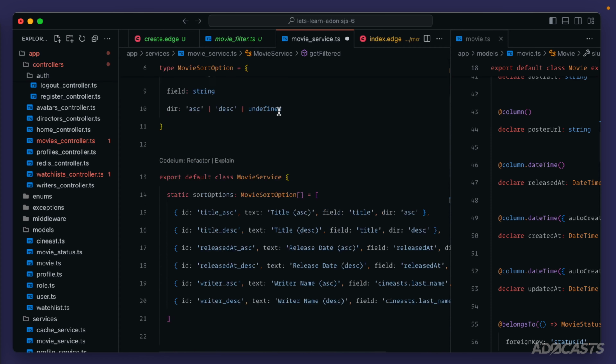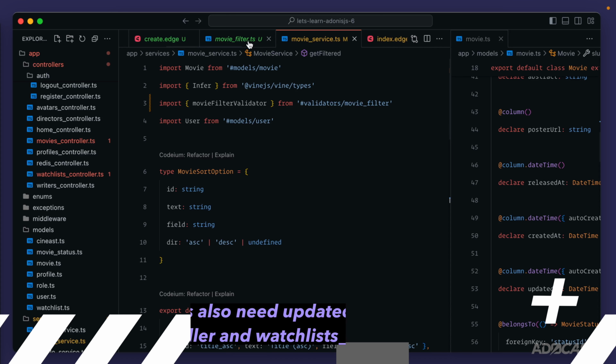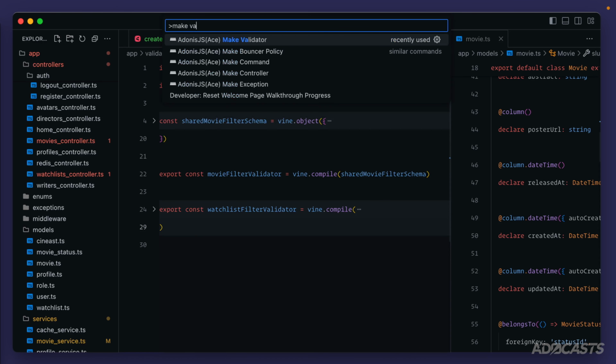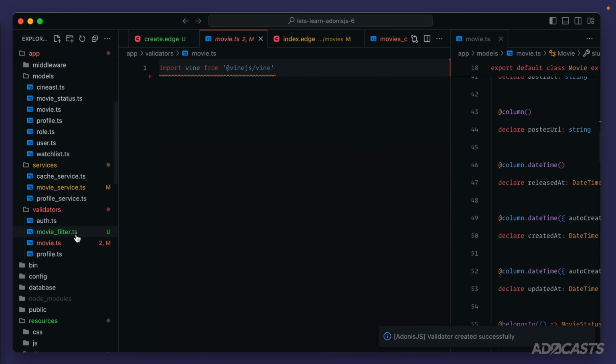So we can jump into here. This may be the only file where we were using it since we normalized everything into this service. So we can go ahead and give that a save, close that back out, which should now give us room to do Command Control P, make validator, and we'll create a brand new movie validator. So now we have a validator for our movie filters and a validator specifically for our movie itself.